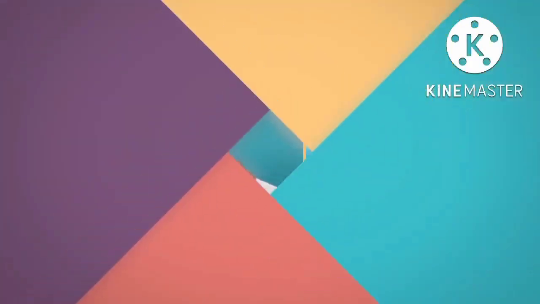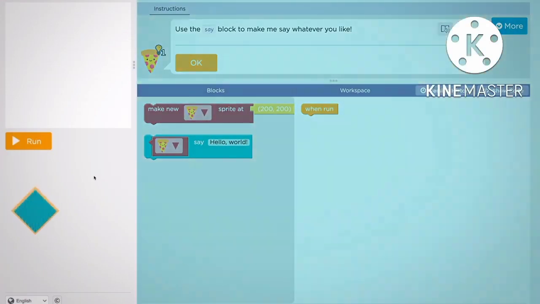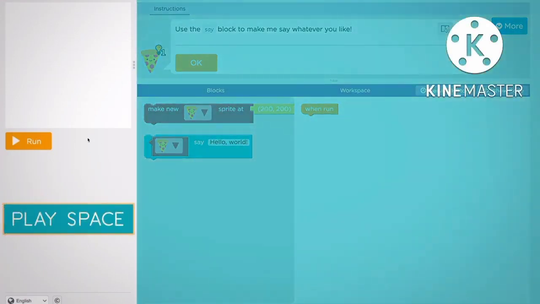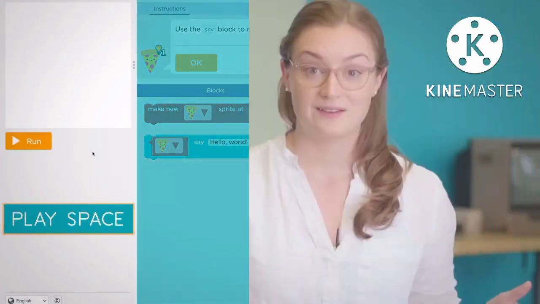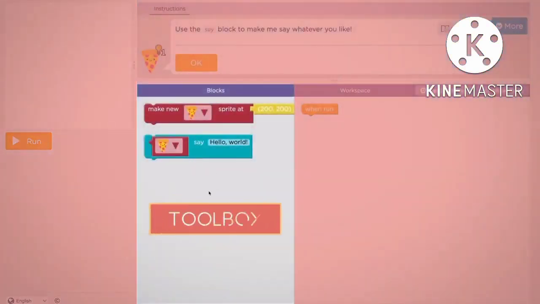Sprite Lab is a tool you can use to build imaginative and fun projects. You'll see that your screen is split into three main parts. On the left is the play space. This is where your sprites will show up. Sprites are objects on the screen that you can interact with, like a character or item in a story or game. This middle area is the toolbox.